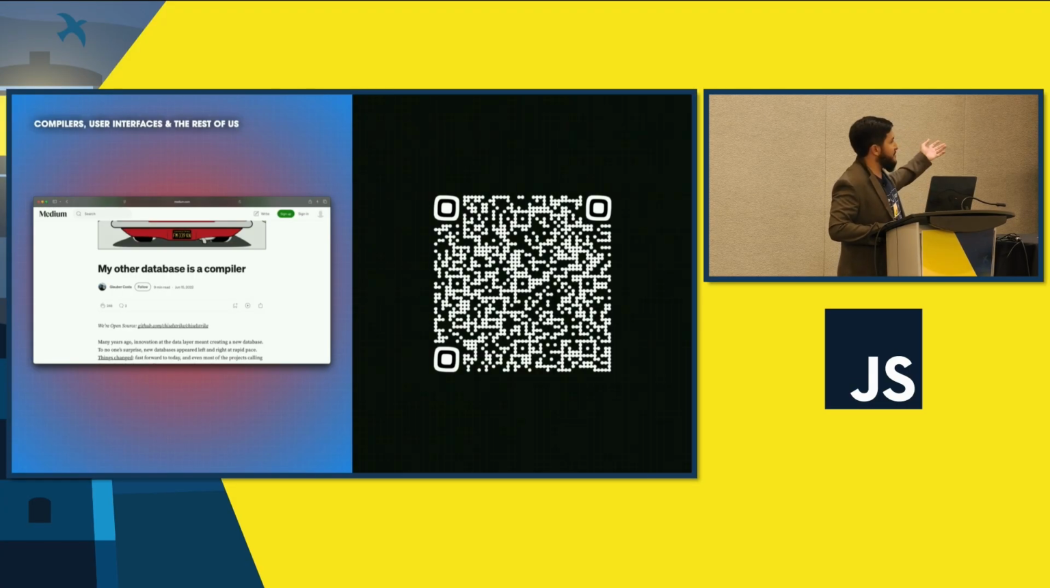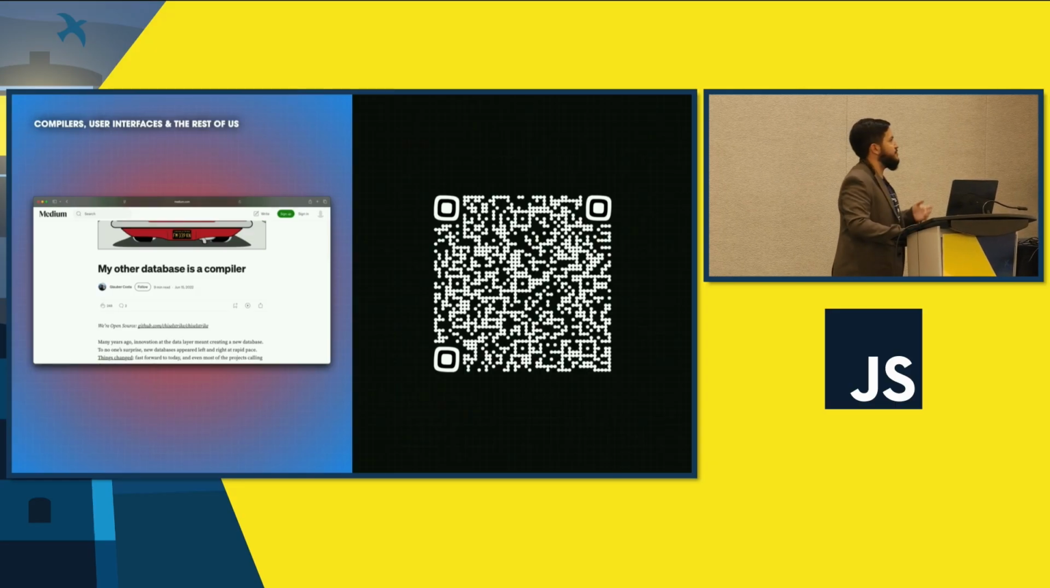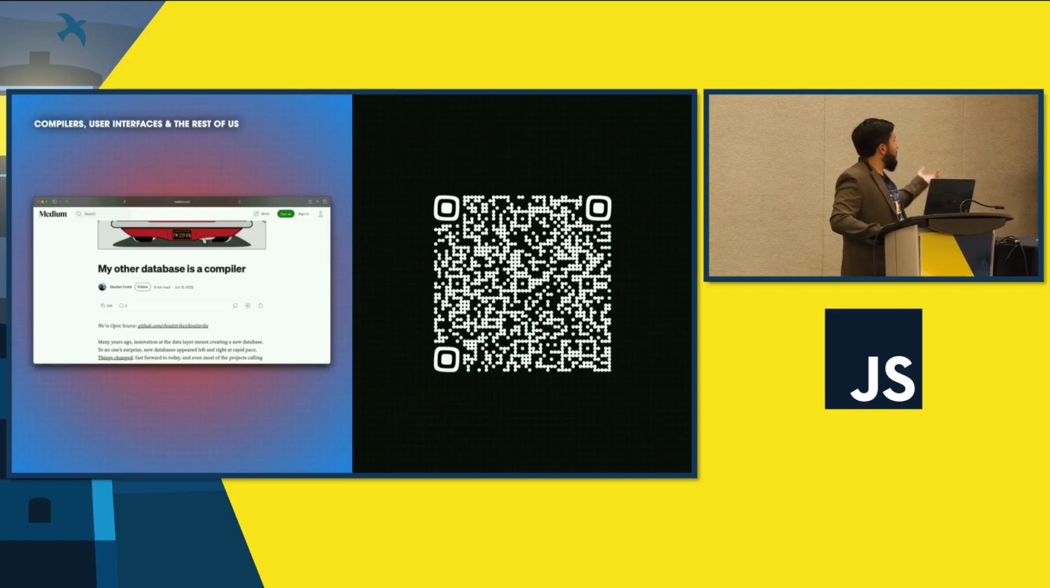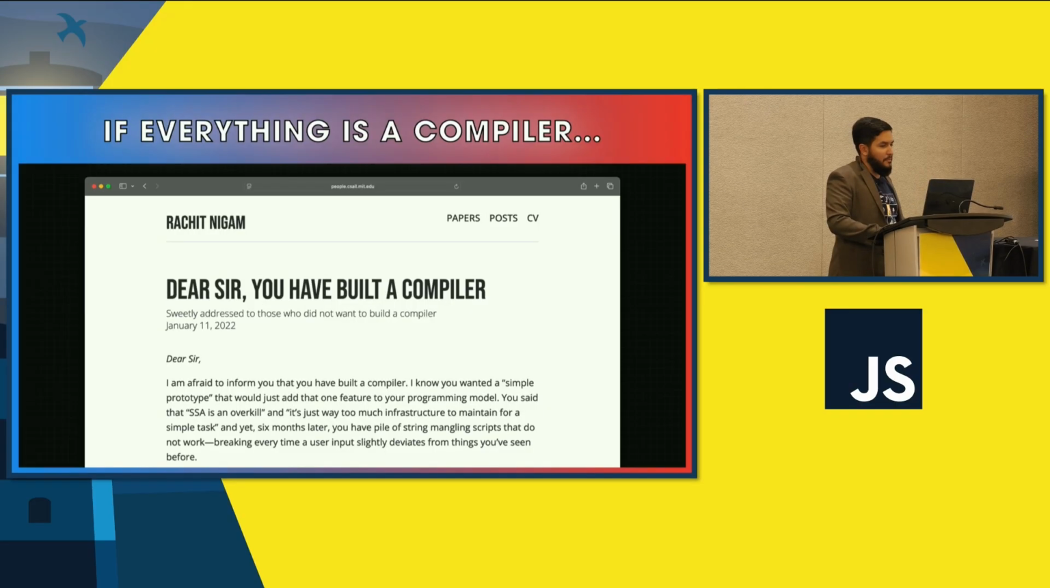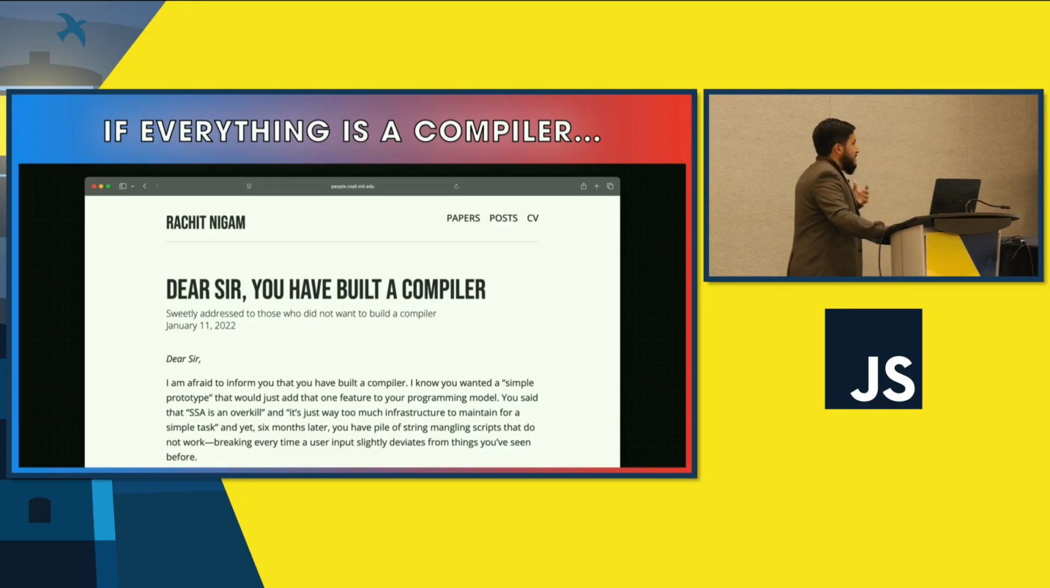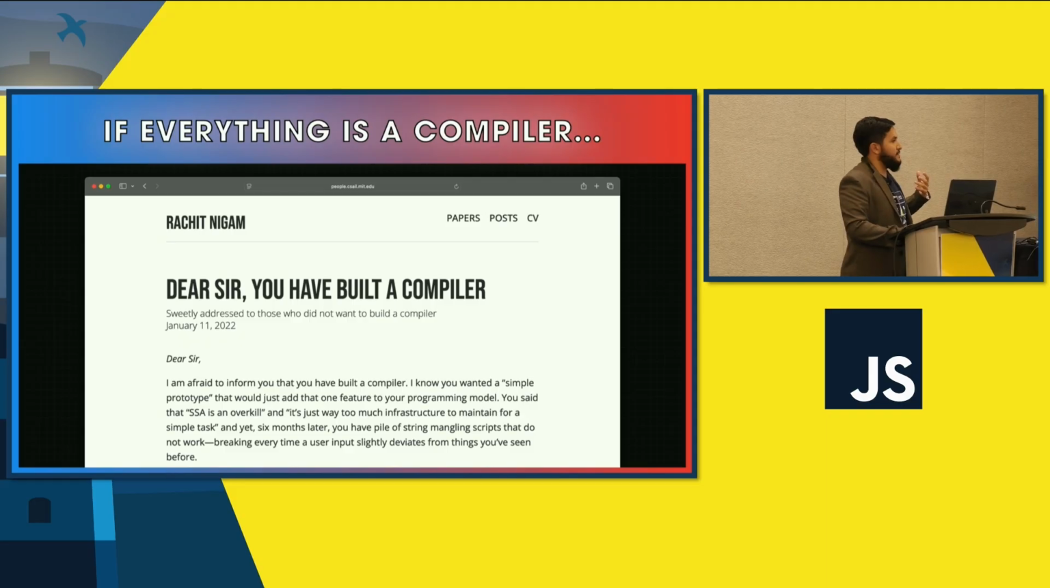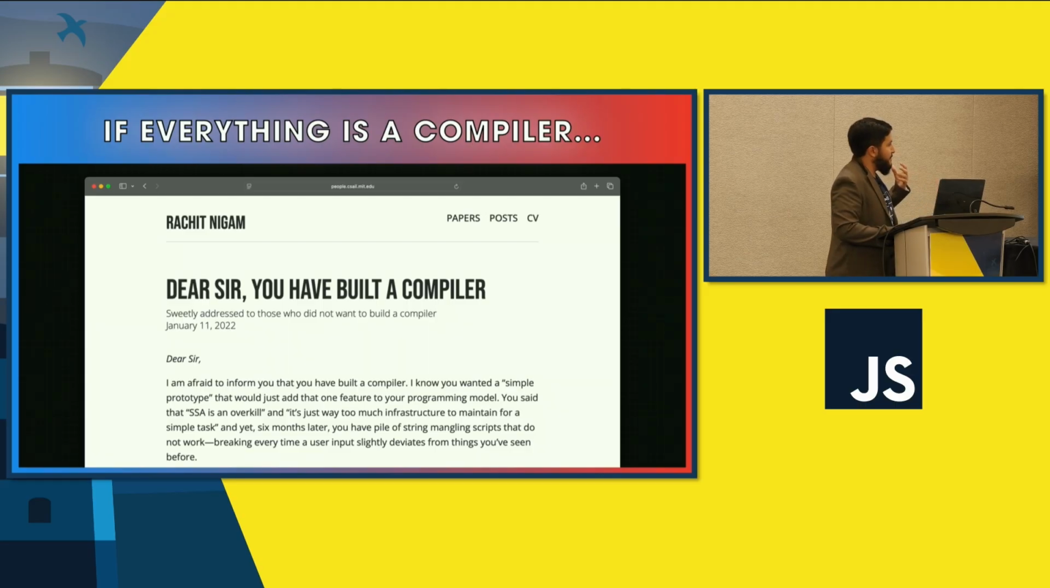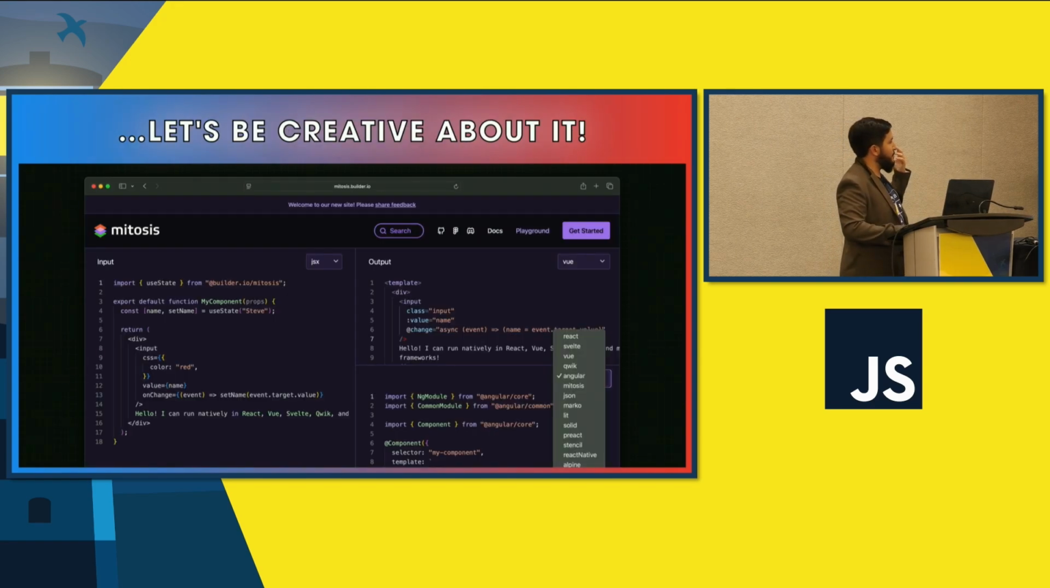There's a bunch of interesting posts out there. This one is by Glauber, the CEO or CTO of Turso database. And it's called My Other Database is Also a Compiler. And you've probably been in places where you didn't want to build a compiler, but you built something complex enough that could be a compiler. So if in a lot of occasions things could be a compiler, I think we can be creative about it.